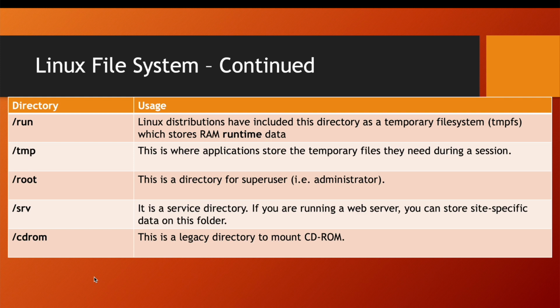Now we have the run directory. Modern Linux distributions have included this directory as a temporary file system, which stores RAM runtime data. This means that daemons like systemd, which are started very early in the boot process and perhaps before var run was available, have a standardized file system location where they can store the runtime information. So it is like a temporary file system, nothing else. It stores the RAM runtime data. Every time your system boots up, all that information is stored in this slash run directory.